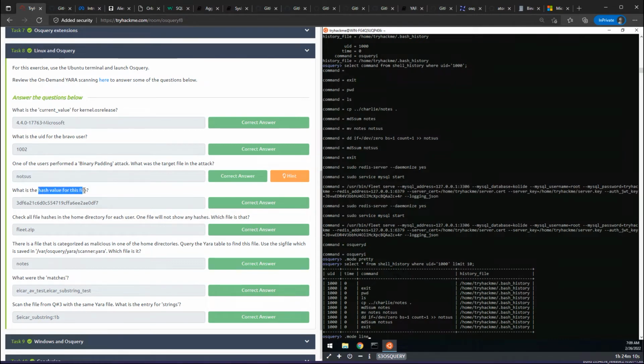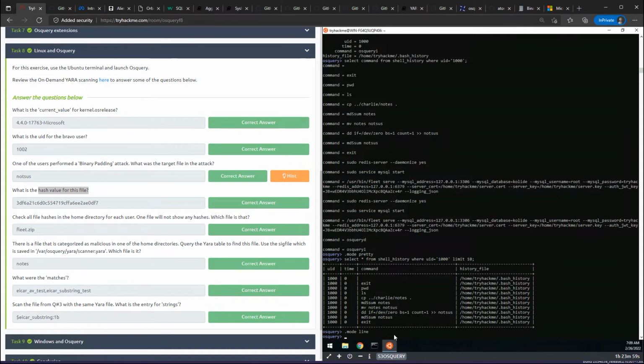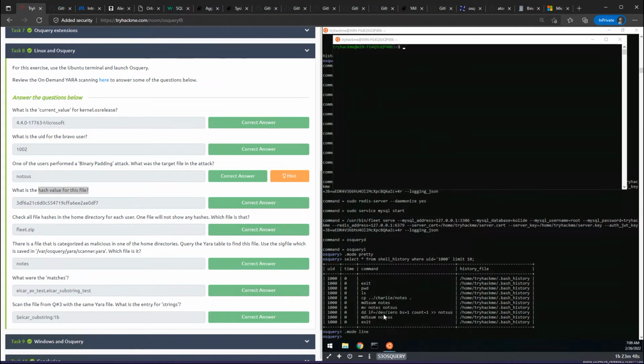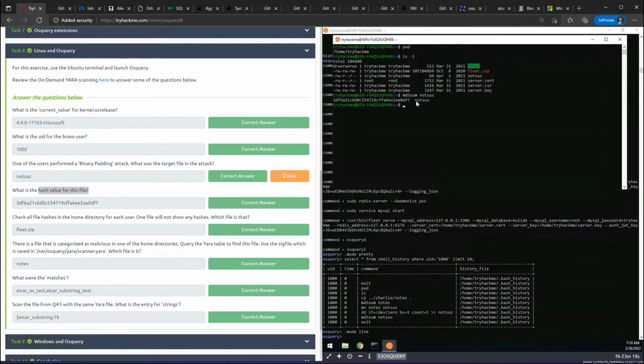So we can find this answer in a couple of ways. We can exit the Osquery terminal, and from the bin bash shell, we can try to get the MD5 sum of this file, and that we will try first. So we will open a new Ubuntu terminal, and let's print working directory. Okay, we were in the right directory, ls -l, and we have the file available in front of us. Let's run the md5sum command on the notsus file, and we can use that as a hash. That is a correct answer.